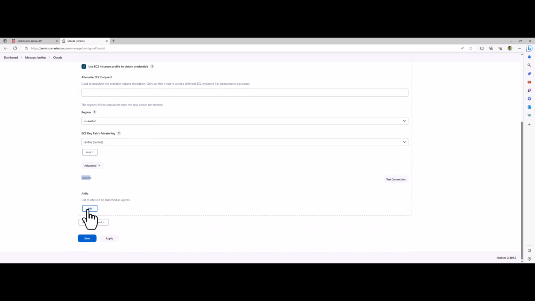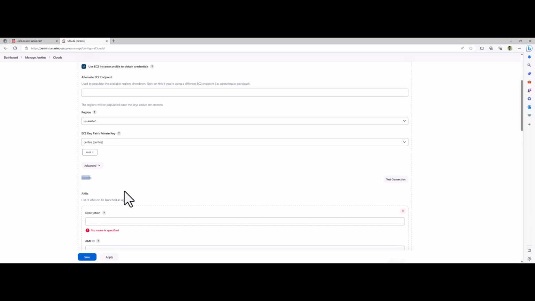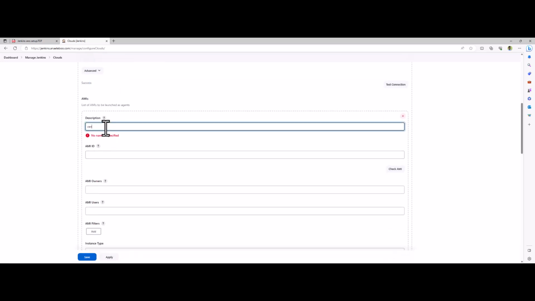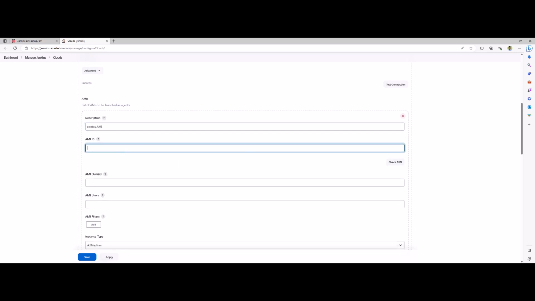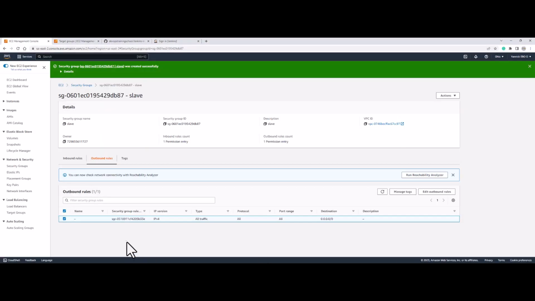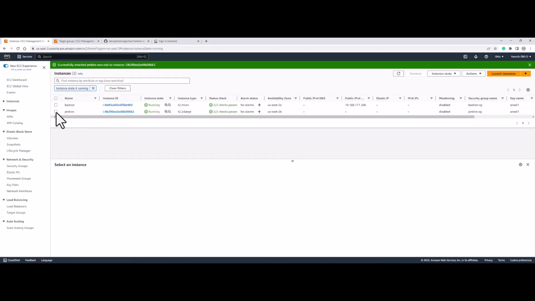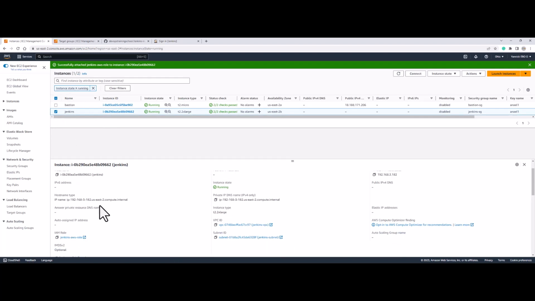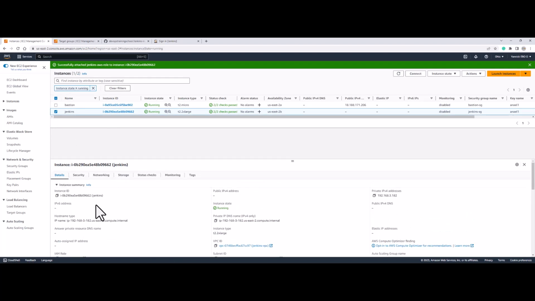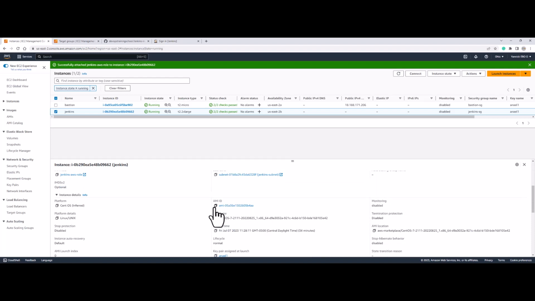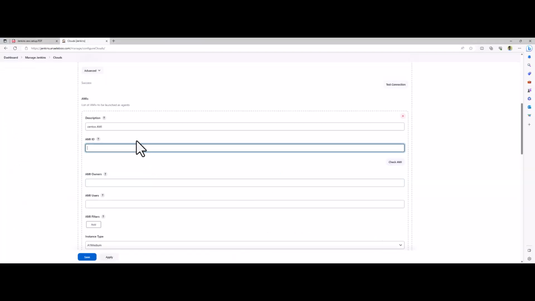The next thing we're going to do is add an AMI. So I'm going to click on Add. I'm going to call it CentOS AMI. For the AMI ID, I'm going to go back to my AWS console, and I'm going to go back to EC2 instances running, and I'm going to select Jenkins, and I'm going to look for the Jenkins AMI. You can see over here, I'm going to select the same AMI ID. I'm going to come back to my terminal, and I'm going to paste it right here.